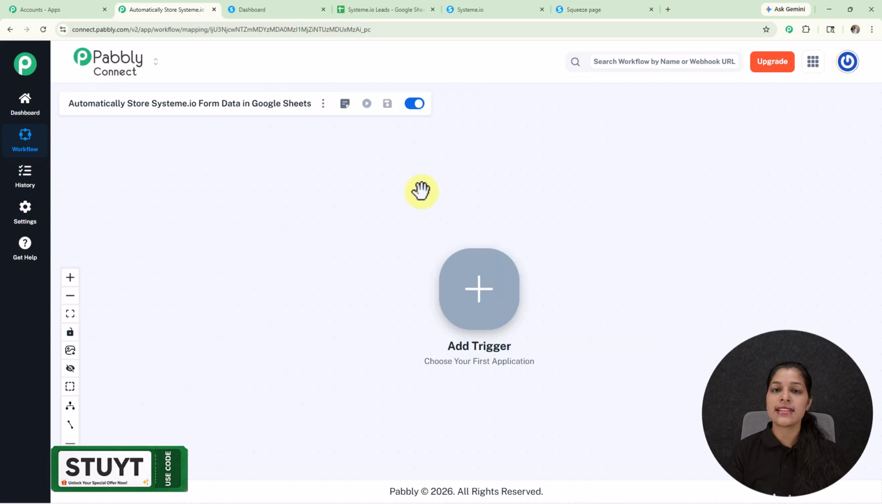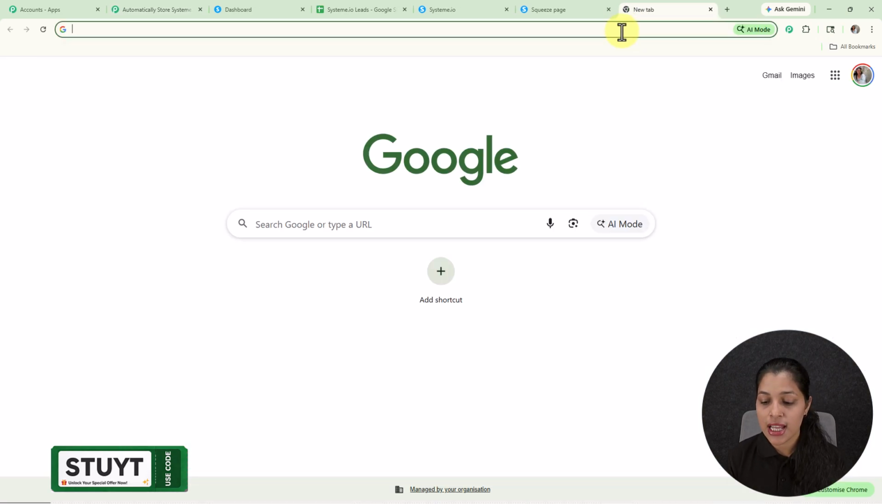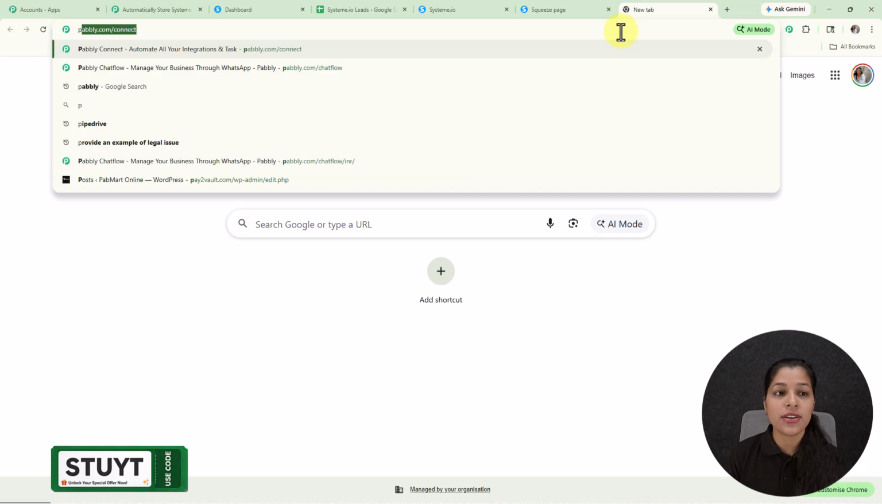And here you can see that I'm on my workflow page, which is the most important window for creating our automation. And now if you're an existing user, then you definitely know how to get this workflow page. But if you are a new user to the Pabbly Connect, then you have to type the URL of the Pabbly Connect for getting this workflow page, and that URL is pabbly.com/connect.